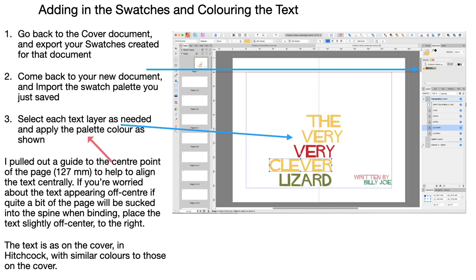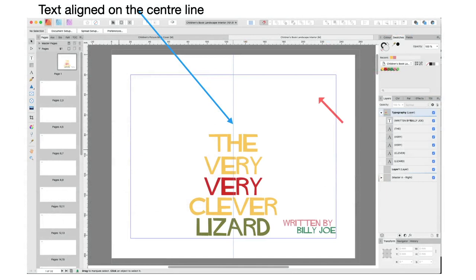Select each text layer as needed and apply the palette color as shown. See, that one there has been selected. That's clever. And I've just applied that color there. Pulled out a guide to the center point, as I mentioned. Now the text is on the cover in HITCHCOCK. Very nice. And I've aligned the text into the center of there. I've left that text there and just aligned that. You can leave it offset if you like, or you can line it up. That's entirely up to you.